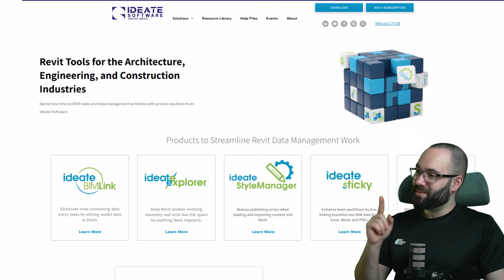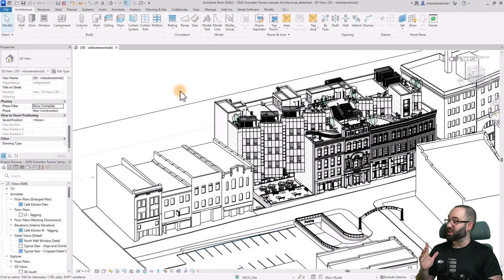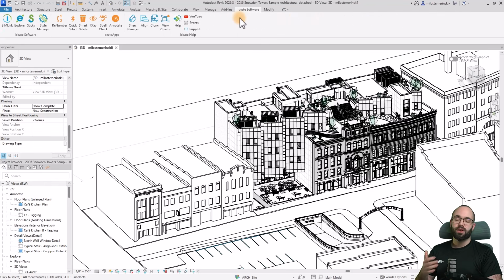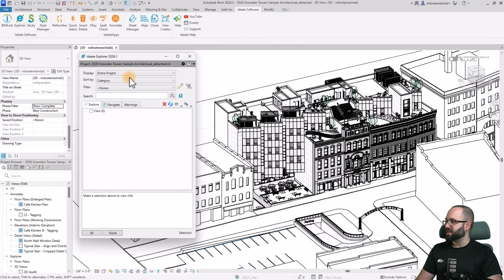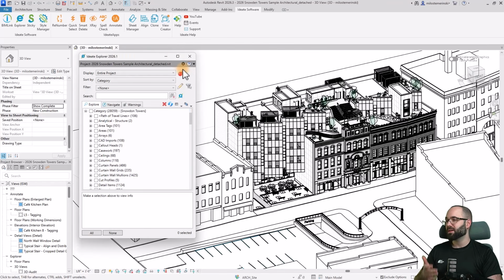Now, let's jump straight into Revit. And here we are in Revit. So now I'm just going to go here to Ideate Software. When you install Ideate, it's going to appear like this as a separate tab in Revit. Then I'm going to open up Explorer. And as you can see, this is for Revit 2026. Obviously, I'm using Revit 2026, and Ideate will support the current version of Revit as well as 3 prior versions. So at the moment, that's Revit 2023 all the way up to the latest version, Revit 2026.